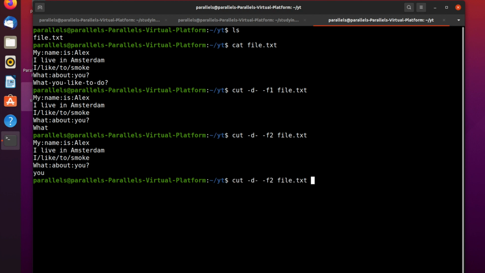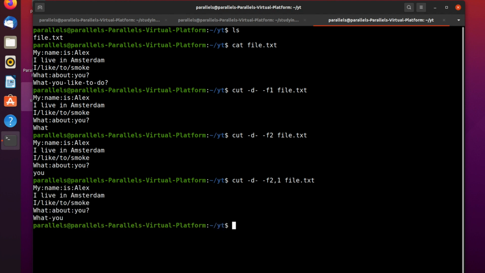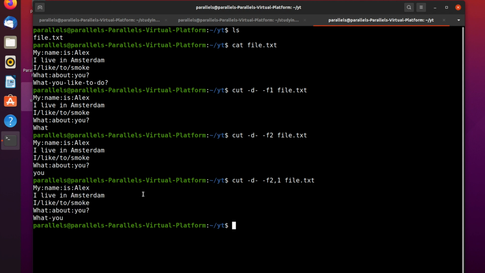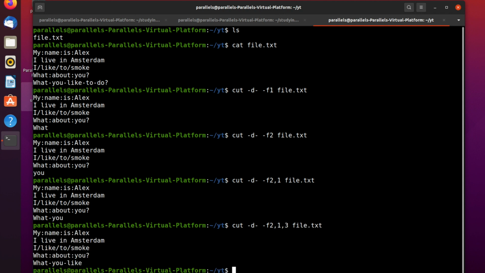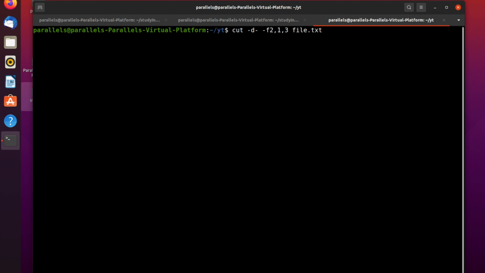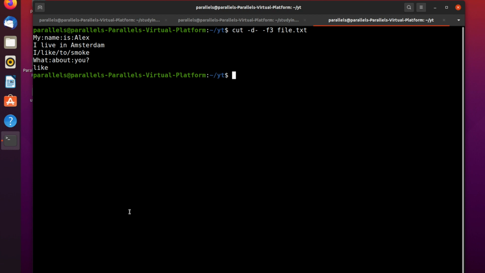If you want to specify several columns, you can do that, and the output is going to be like that. Or if you want to specify 3 columns, it's going to be like that. Or if you want to specify, say, the third column, it's going to be like that.